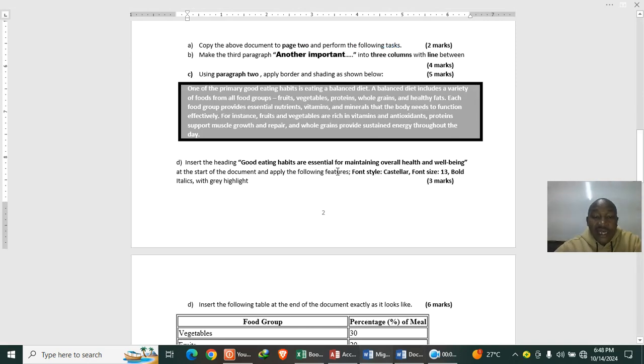So we are inserting this heading here, guys: "Good eating habits are essential for maintaining overall health and well-being", at the start of the document, and applying the following features. Font style Castellar, font size 13, bold, italics, and gray highlight.